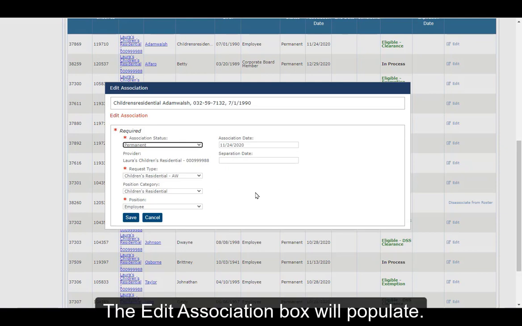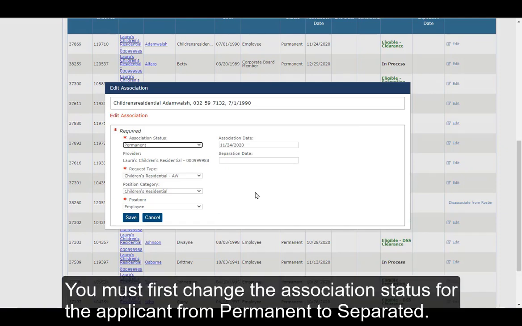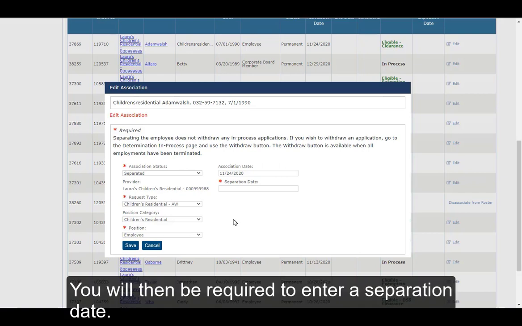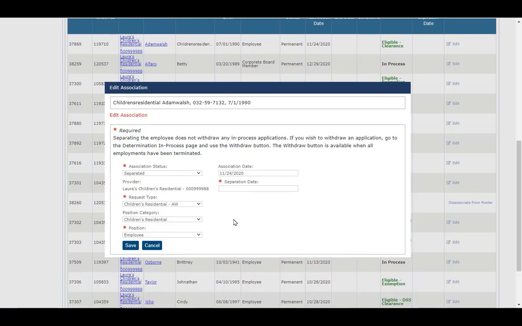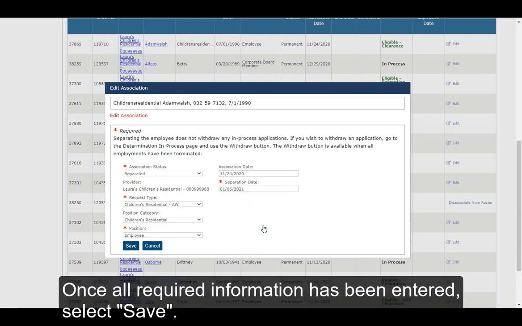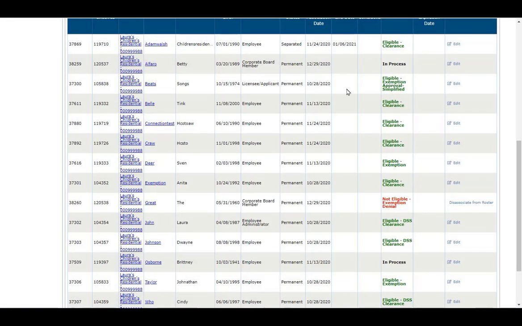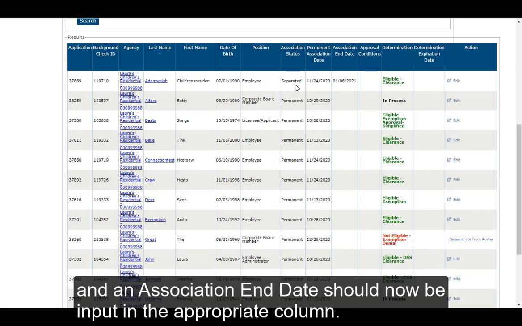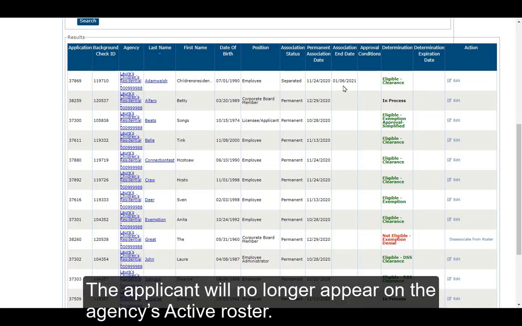The Edit Association box will populate. You must first change the association status for the applicant from permanent to separated, simply meaning we are disassociating this person. You will then be required to enter a separation date. Once all required information has been entered, select Save. The applicant's association status should now reflect separated, and an association end date should now be input in the appropriate column. The applicant will no longer appear on the agency's active roster.